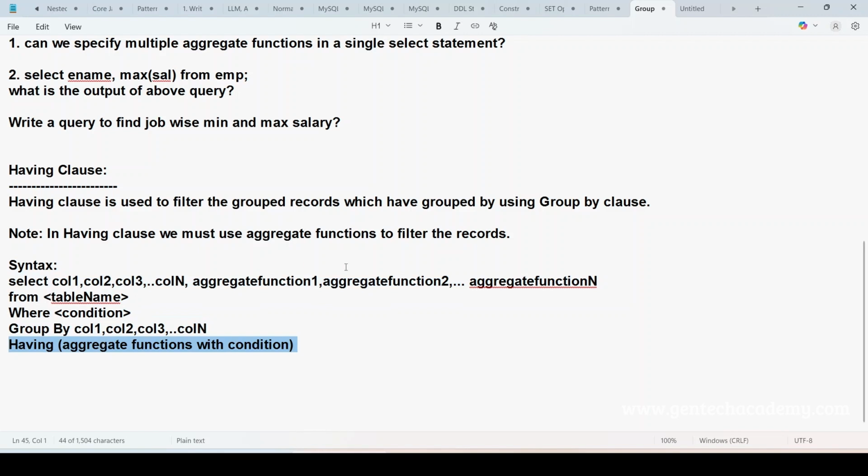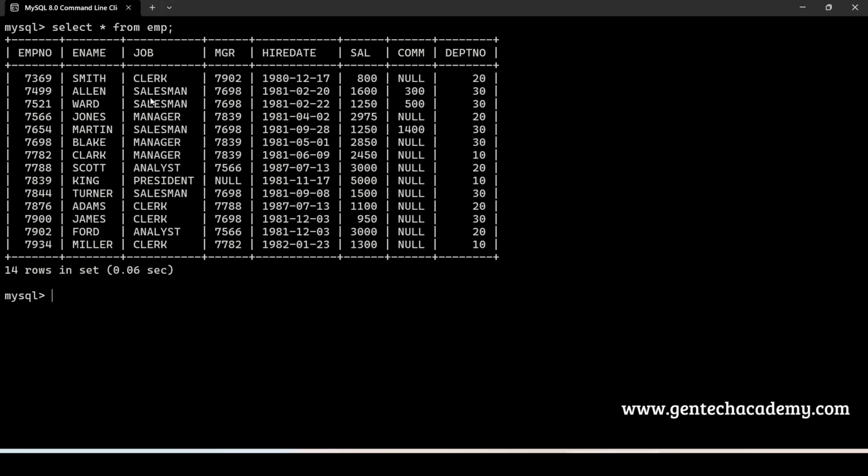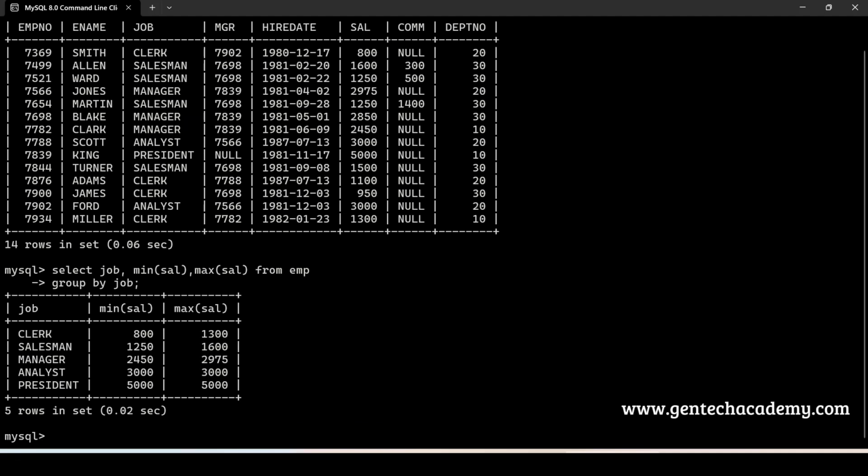So we can execute one particular query. What is the query? Job-wise display the minimum and maximum salary, where the minimum salary is greater than 1000. So I would like to write: select job, min of sal, max of sal from EMP group by job. It will provide these particular records.